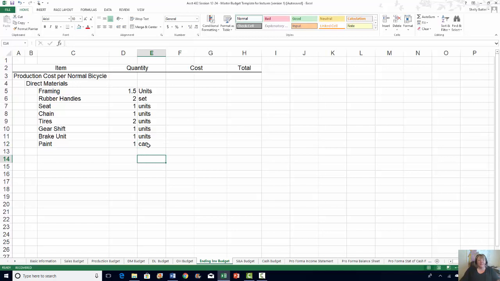Hopefully the paint only comes in one size of a can. If not, then you would have to say 1 8-ounce can, or however the amount is. But can you see how, if you don't have enough information here, there may be an issue?